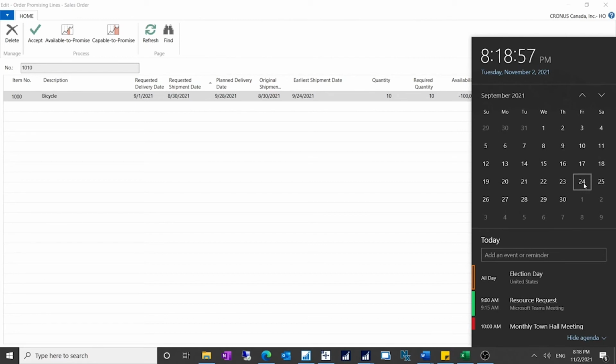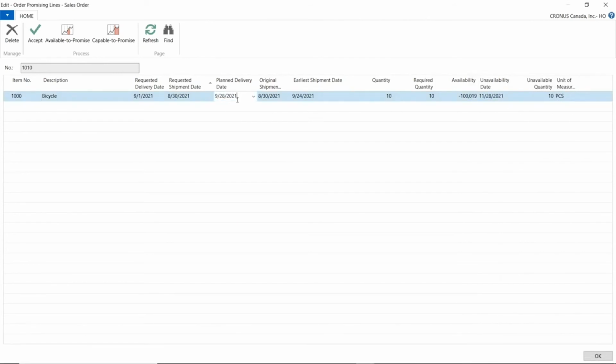So you cannot promise that day, because you still have to add the outbound warehouse handling time, which is 1 day, and which will be the 27th. Then you have to add the shipping time, which is another 1 day. Then it becomes September 28th, right? So you cannot promise that day. You have to promise this day. This is the date you can promise. If you think it's good, then you can click on accept.